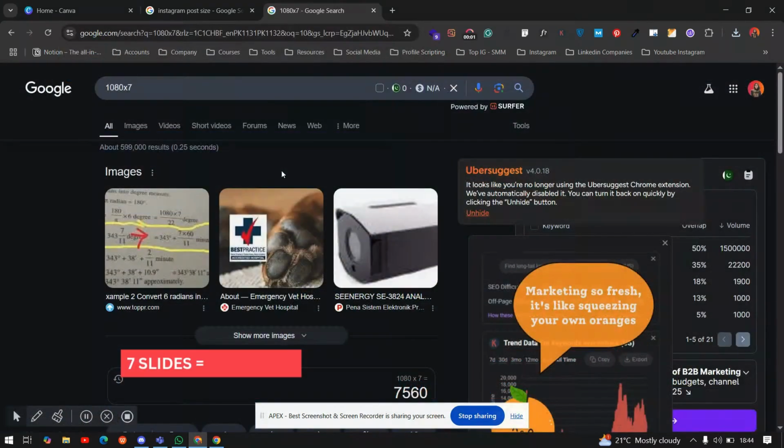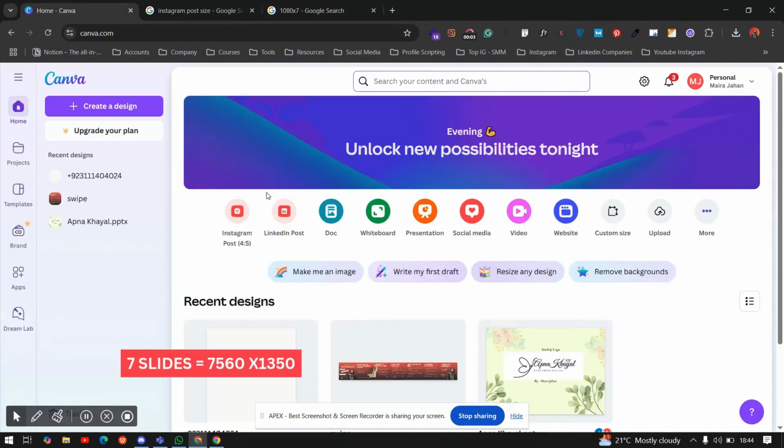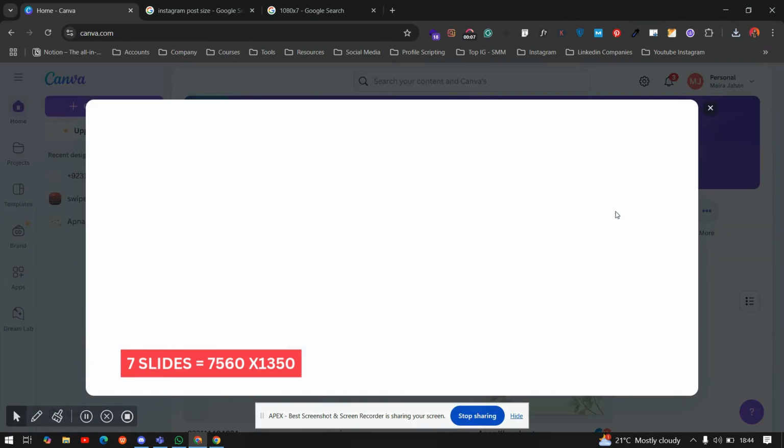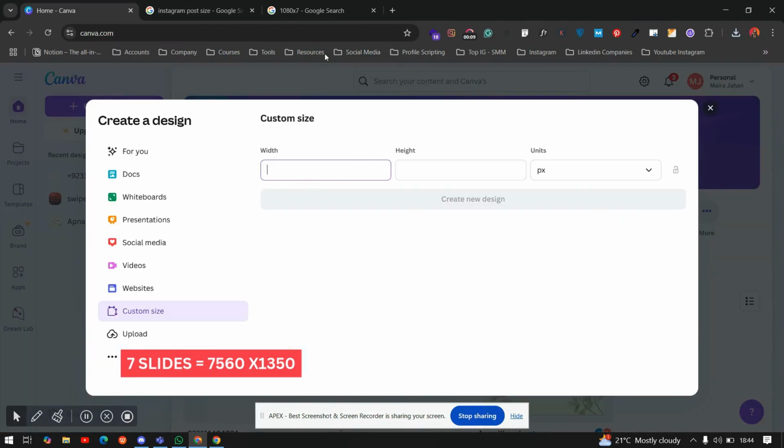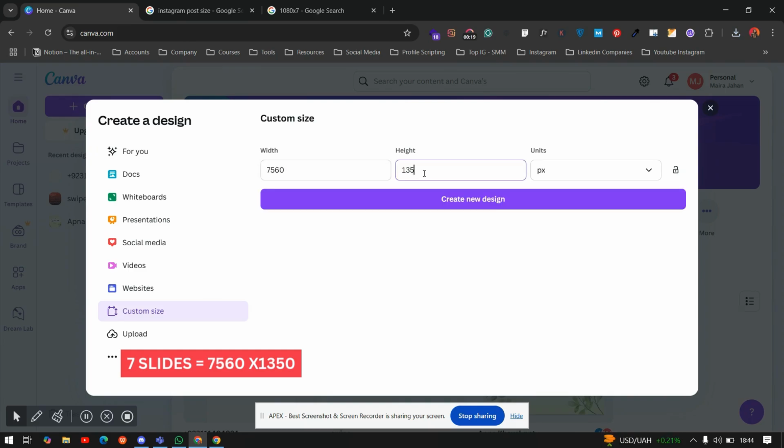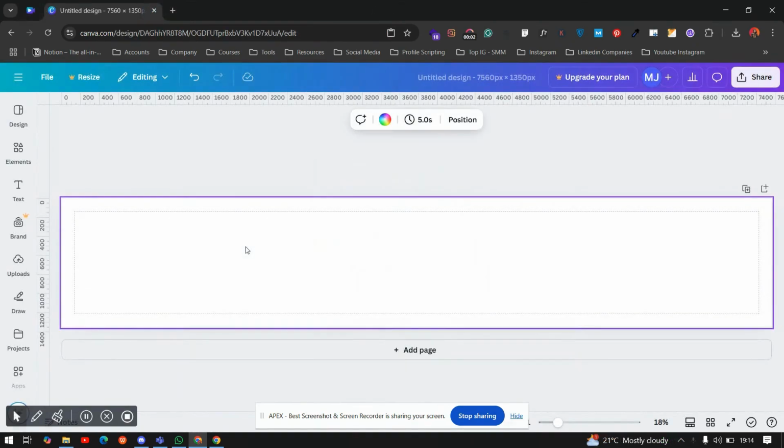So what we will do is go to Canva and select the custom size and write 7560 and the height will be 1350. Click on create new design. So here we have a blank canvas.